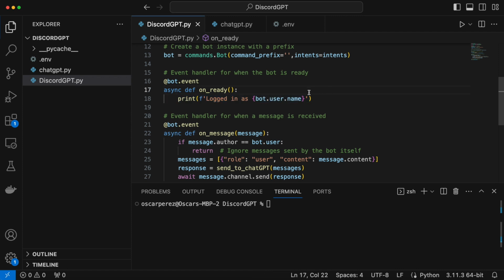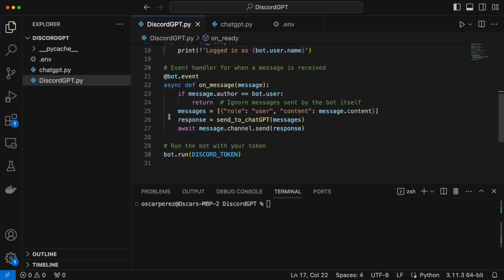Maybe if you want to do some other stuff here, you can. And the other function is the onMessage function, which is the one that we care about the most. Essentially, this function is going to run whenever the event handler sees a message on Discord. And this is nice because we want our Discord bot to respond to messages. So whenever it sees a message, it's going to execute this code.